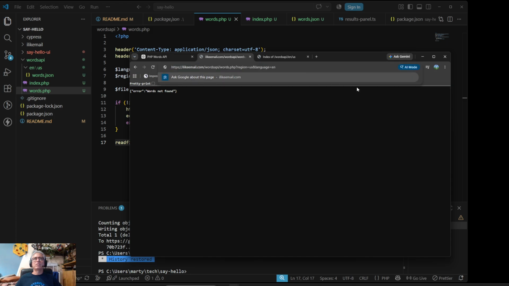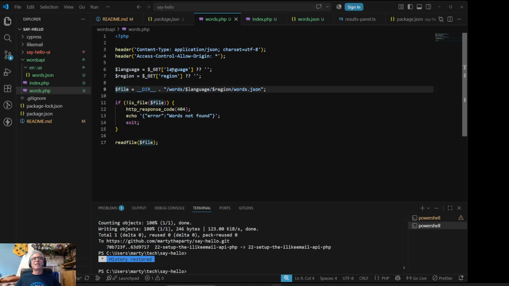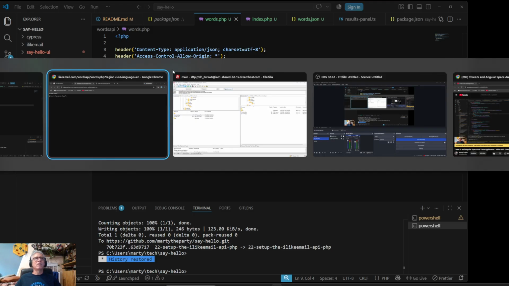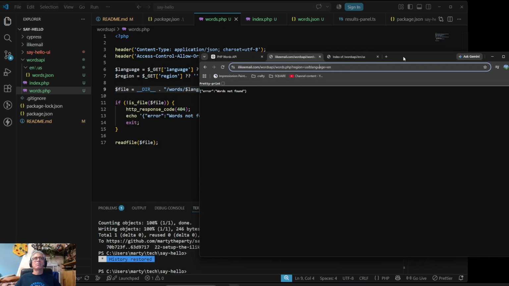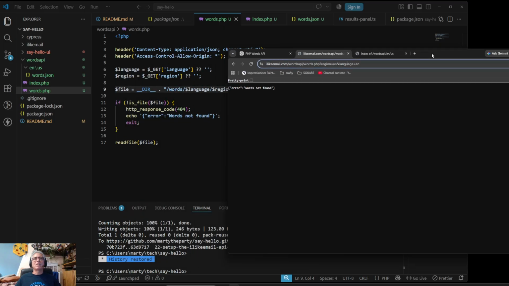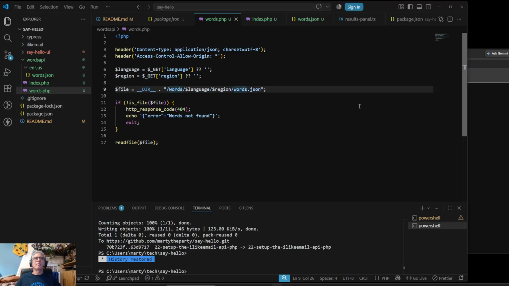Let's just, for fun, switch this up. I know the region is US and the language is EN. So let's see. Okay, so it's saying language is language, and we are saying language is EN. Region is region, and we're saying region is US. And we're saying look in words. Oh no, I don't think this is supposed to be words. I think this is just supposed to be language and region.